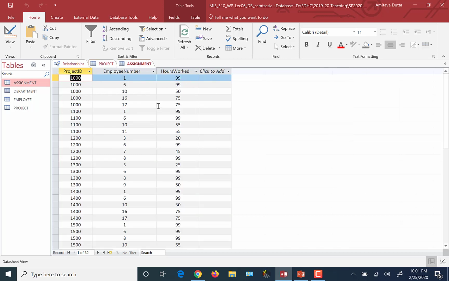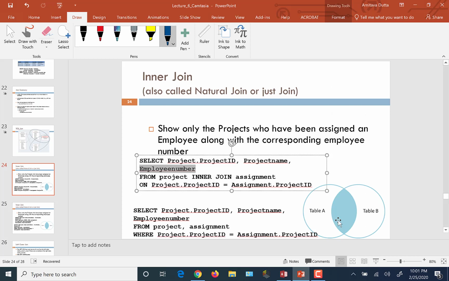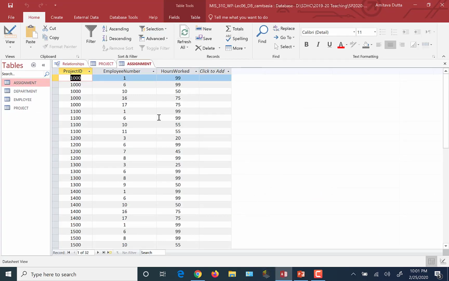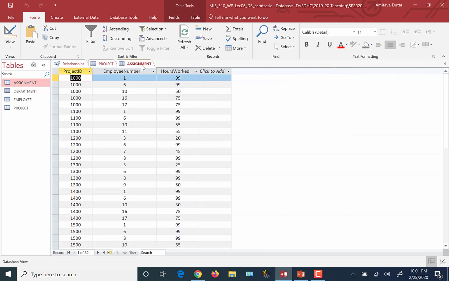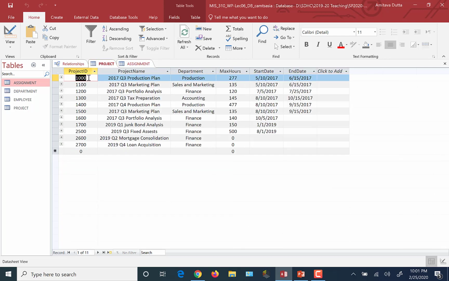All right, the project, assignment. So look at the information that I want. I want the project name and the employee number for all projects. If you look at the assignment table, you have the employee number, you have the project ID, but you don't have the project name. To get the project name, I have to start from the assignment, find out the project ID, go back to project, and from the project ID find the project name. That's why you need to join the two.